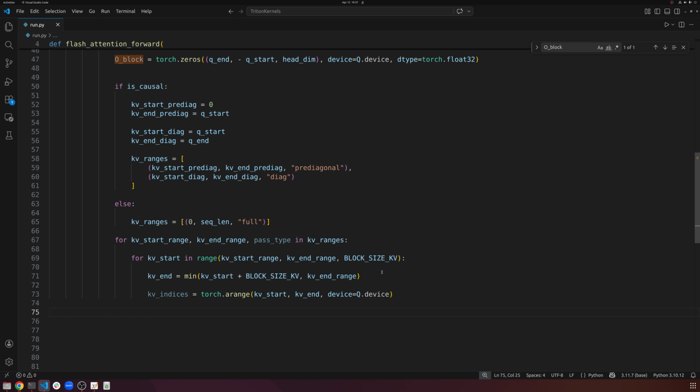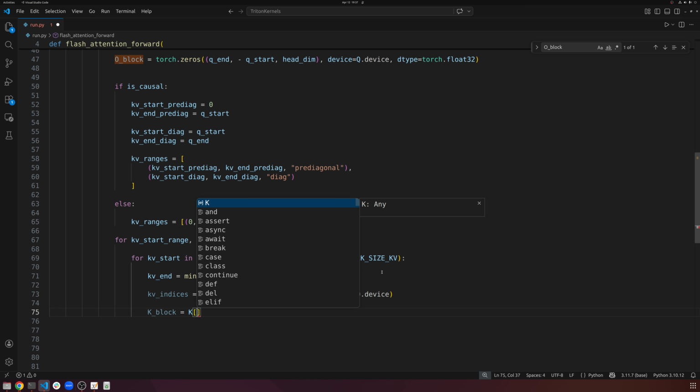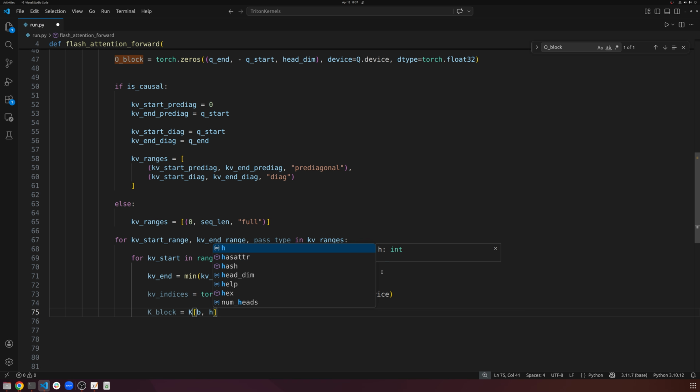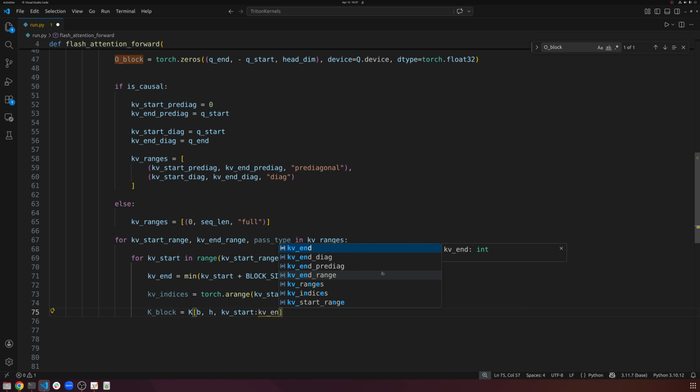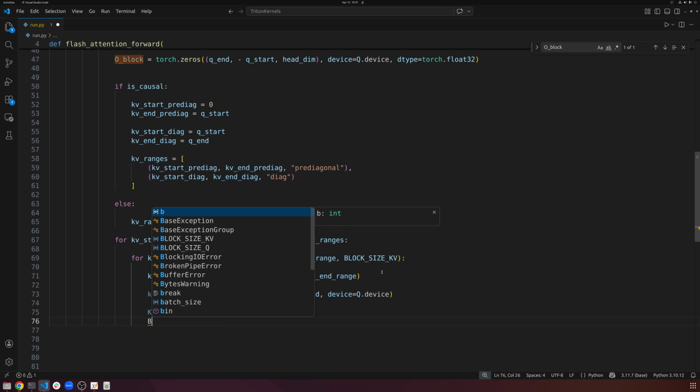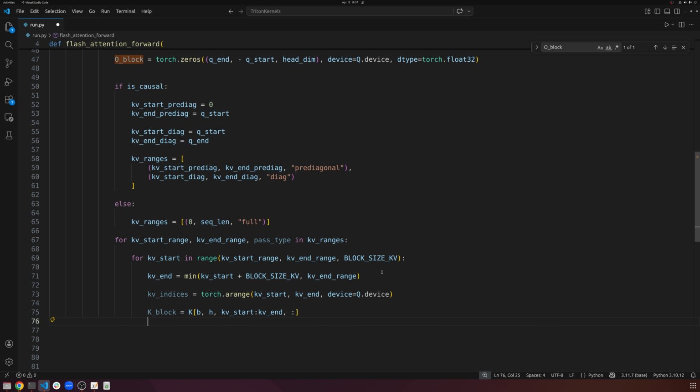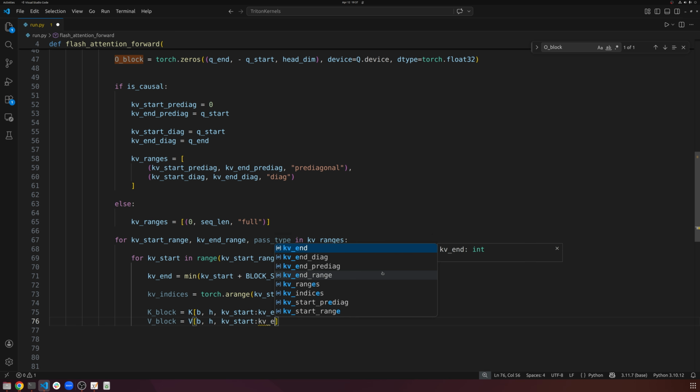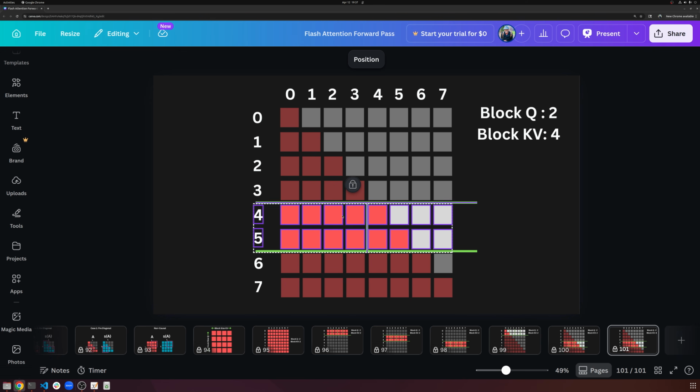Then we're going to actually load our data. So k block is going to be the keys. For this specific batch and head, I want from kv start to kv end, and I want the entire embed dim. And then our v block, the values, is going to be the same thing. We want this specific batch, this specific head, kv start to kv end, and the embed dim. So this is us loading the specific block.